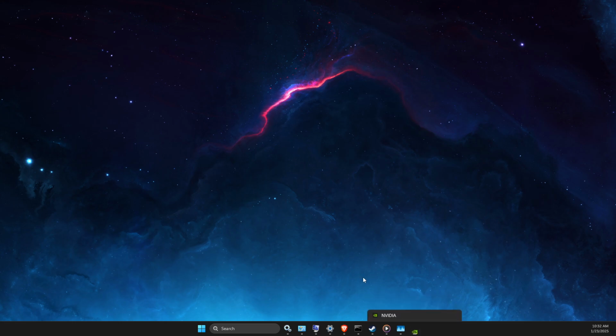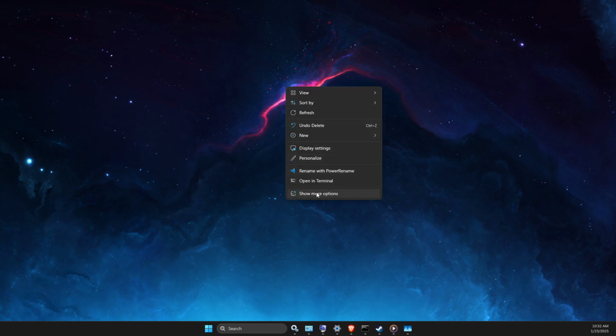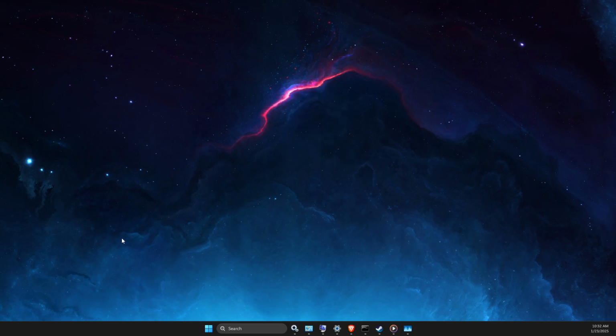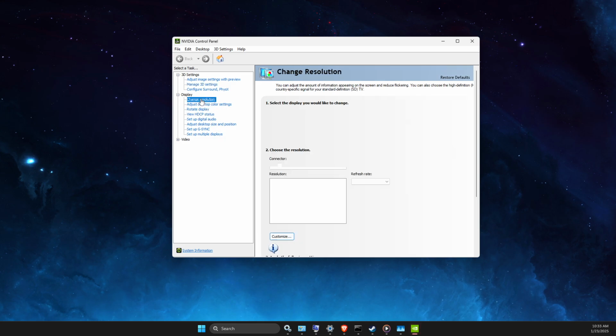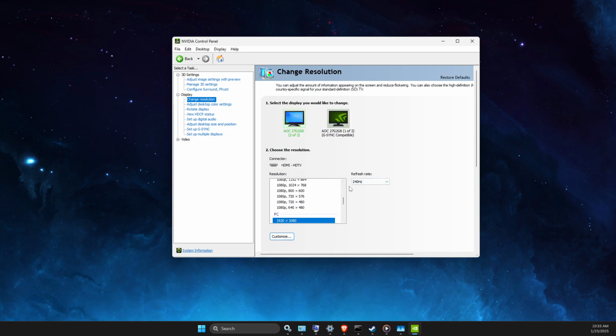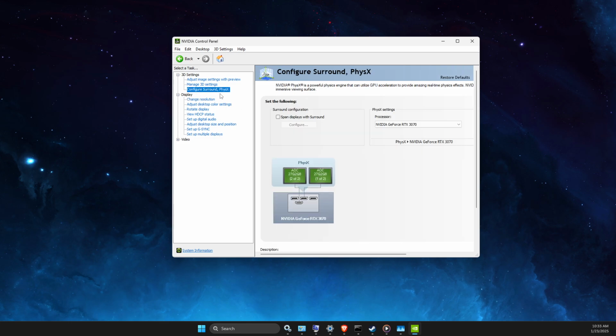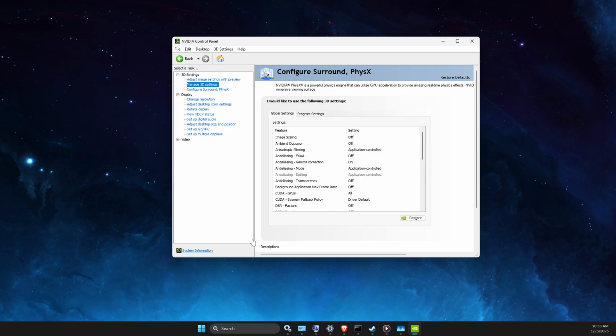Right, and the next step is to right click on your desktop, then go to NVIDIA Control Panel. Wait for a couple of seconds. Go to adjust desktop size and position, change resolution, make sure the right monitor is selected, refresh rate is set to the maximum, and also your native resolution is selected here. Then go to configure surround, PhysX, then make sure that your GPU is selected as the PhysX processor here. Then go to manage 3D settings.